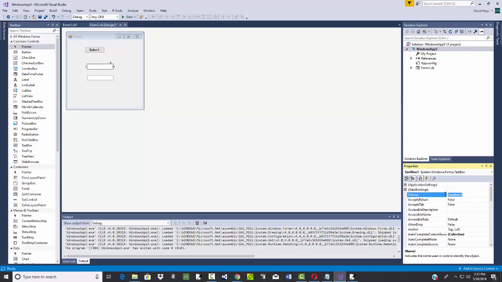I've developed my own convention for telling what these are. I don't want it to say TextBox1. I want to say TB for text box, and then underscore, and then sales.